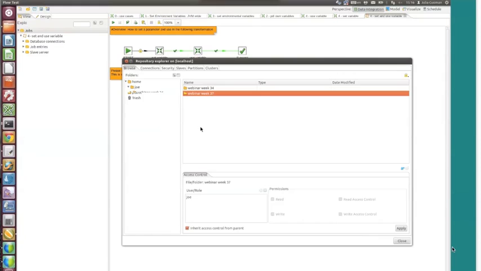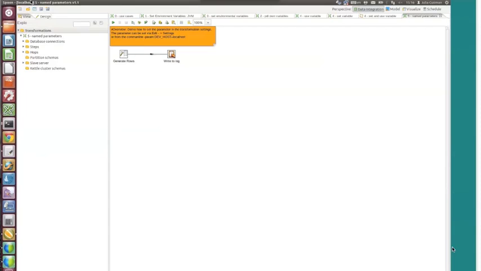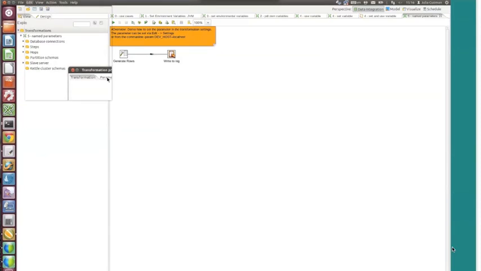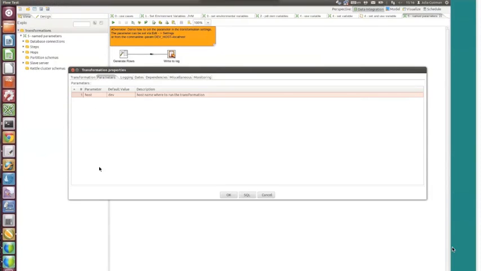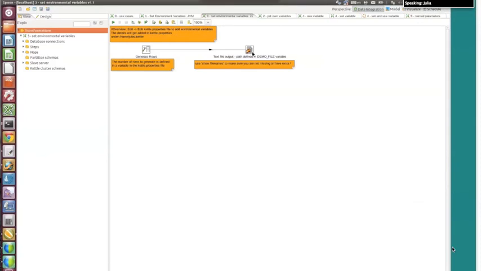My next example is about using so-called named parameters. Named parameters are defined in the transformation or job settings. So if I have a look at my settings here, I go Edit, Settings, Parameters, and I can add a list of parameters in here. So the advantage of doing this is that you don't always have to set the parameter, you can have a default value. So remember when we use the catalog properties option, for example in this example here, right?